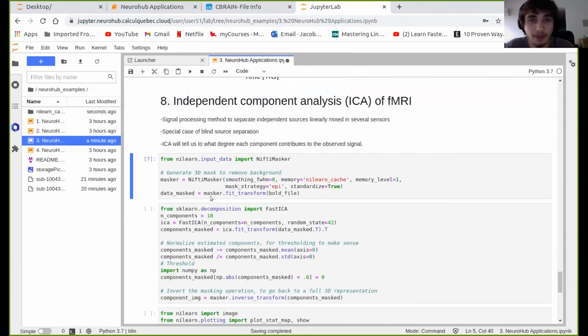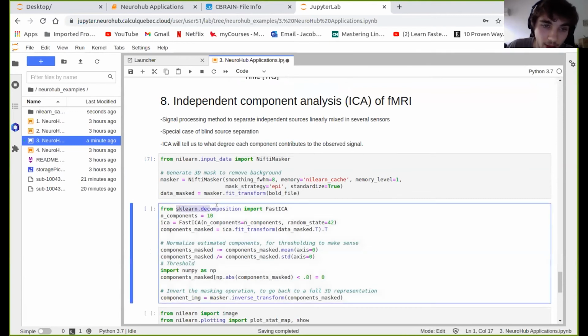Seems to run well. Then from sklearn, which should load fine even though we haven't imported it as it is within Nilearn, we will import FastICA, which is a method that, as its name suggests, does a fast independent component analysis. You can specify the number of components you wish to separate from the signal. So in this case, I chose 10. And then there's a random state, but we don't have to worry about that.